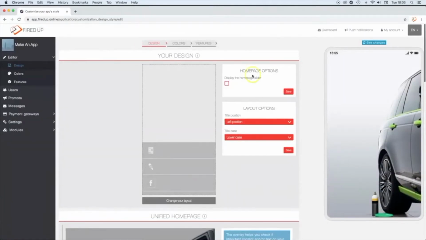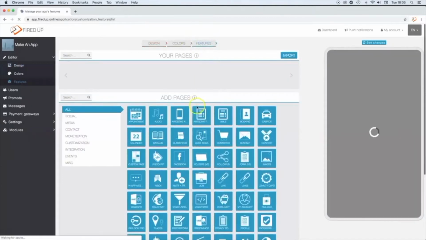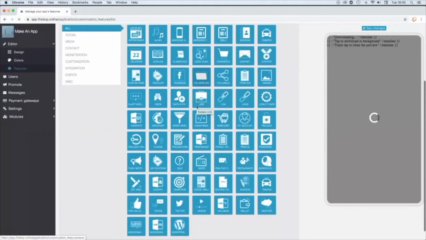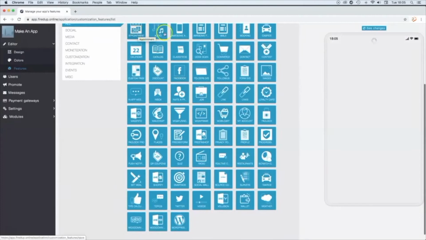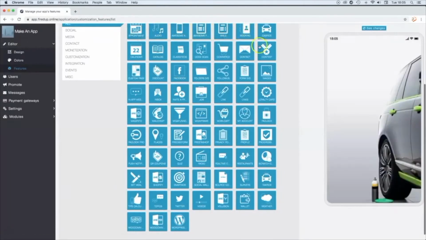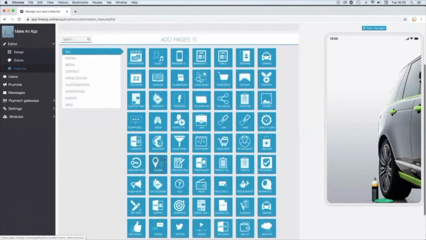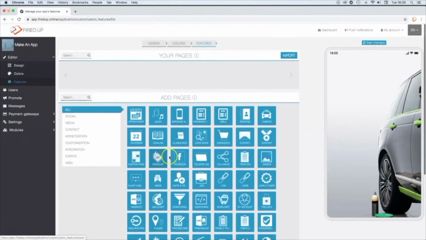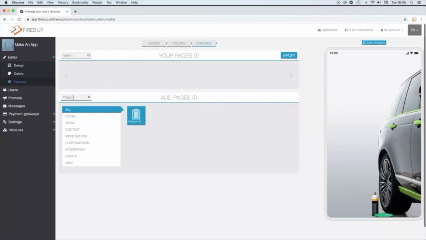Next, select Features at the top of the page. As you can see, there are many features to choose from, all developed and ready to use. Features are what make your app powerful, and adding a feature allows you to customize your user's experience. Let's begin. To ensure we meet regulations with Apple and Google, we first want to add a privacy policy.